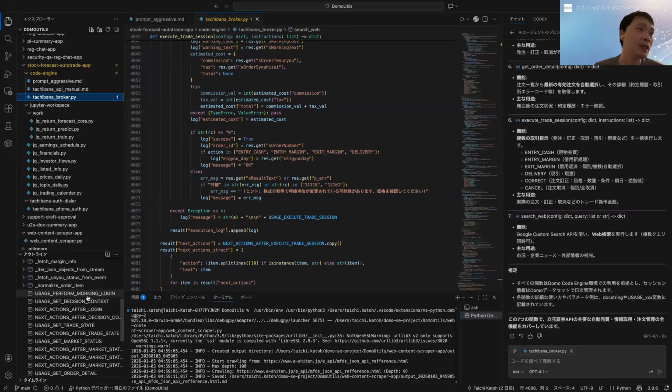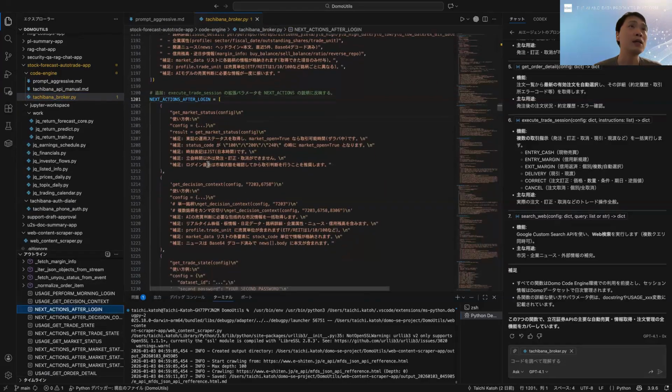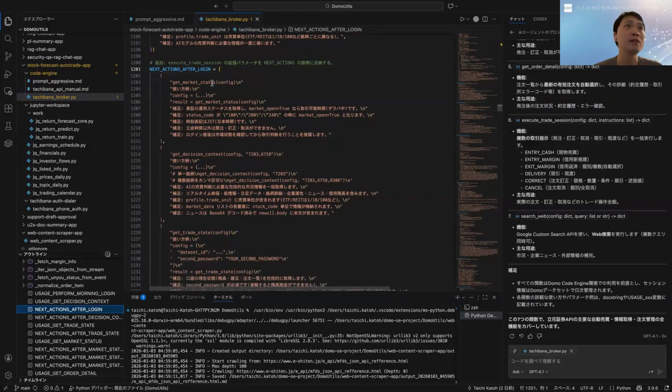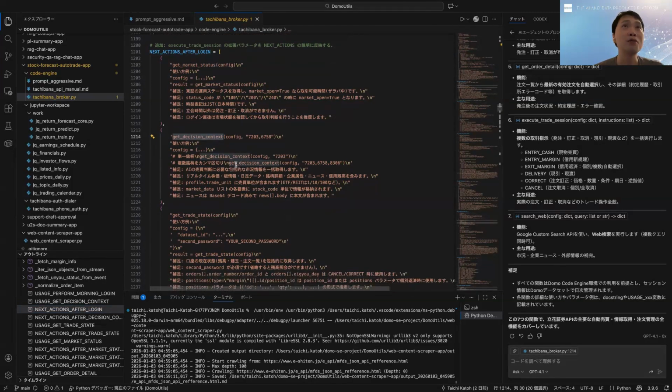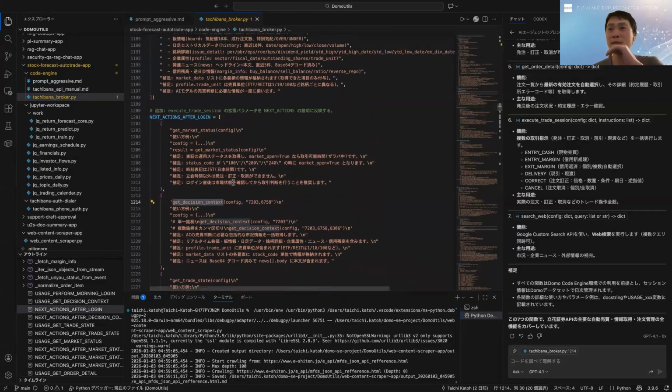When you call each individual function specifically, for example, after logging in, the return value of the next function will include information like, hey, maybe you should call this function next, such as get market status or get decision context, along with how to use them, like, here's how you can use this. That kind of information comes together. So after calling something like AI person, that information is included in the response. The explanation is really detailed.